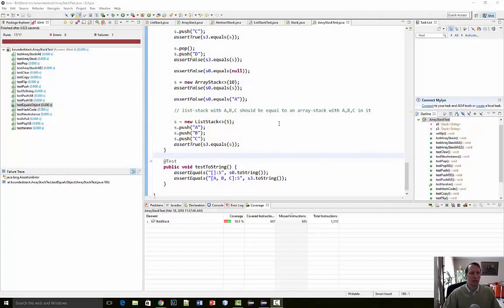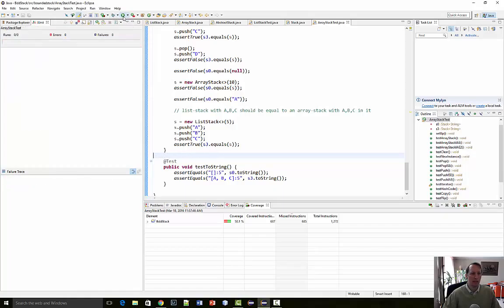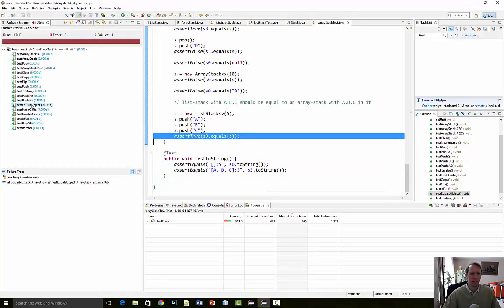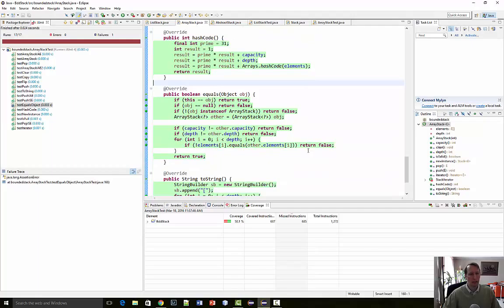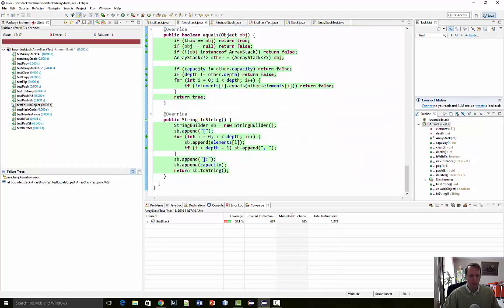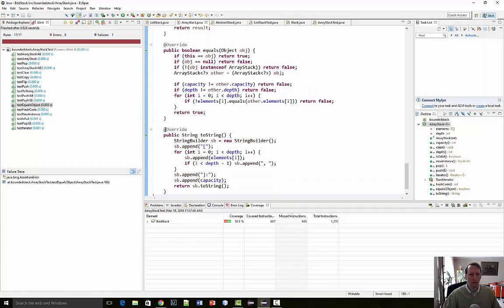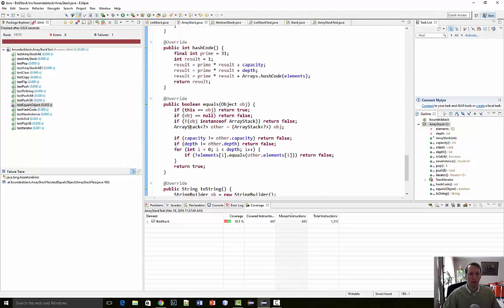Okay, so after looking at this for a while, the reason that this is not passing, this test object equals, is because I realized that in ArrayStack, let me just get rid of those green lines, I actually not only overrode the toString method, but I overrode the hash code and the equals method.